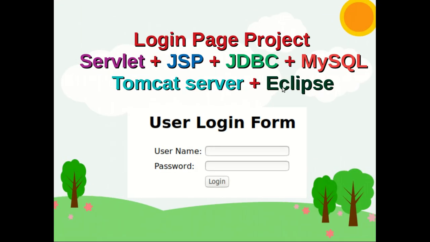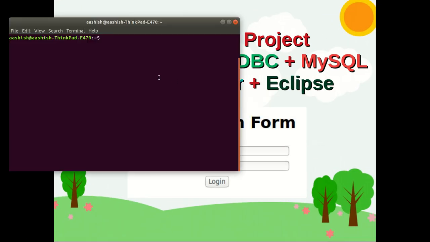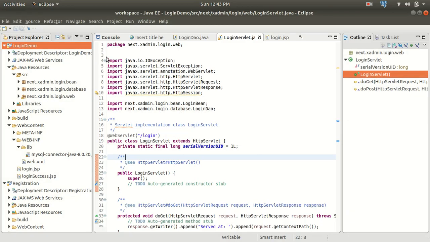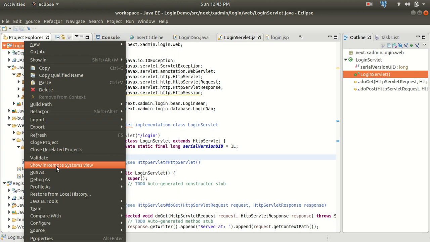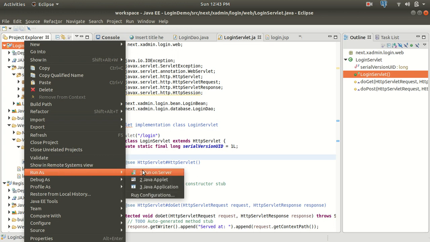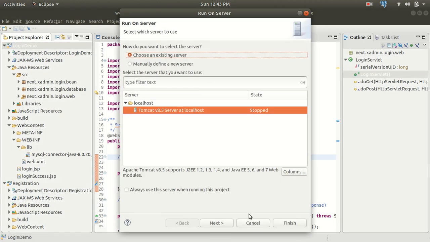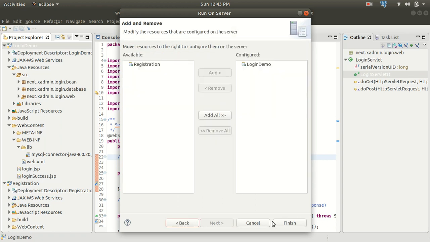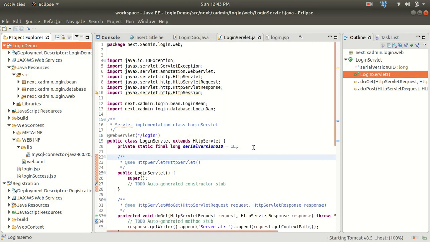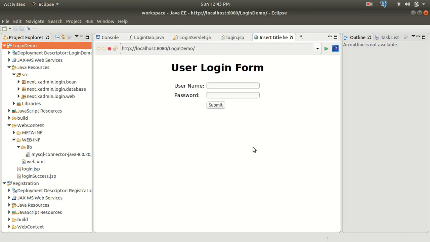So let's kill the Tomcat server for now, because we are getting the error due to the Tomcat server. So paste it here and run this. Okay, after that let's go to our Eclipse IDE and restart the server. So run on server, and let's do next and finish. So let's see whether it is working or not.